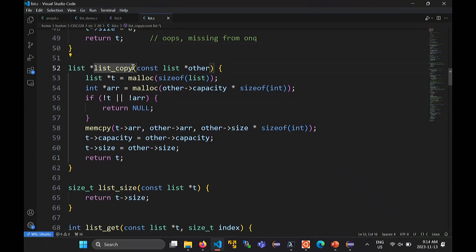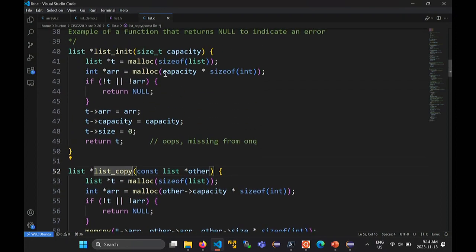So make a list by copying another list. It's going to be similar to this function here, which makes a list having that capacity. If I want to copy another list, then I need to make a list having the same capacity or larger as the other list.